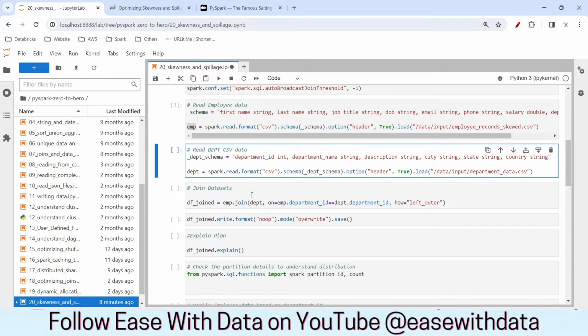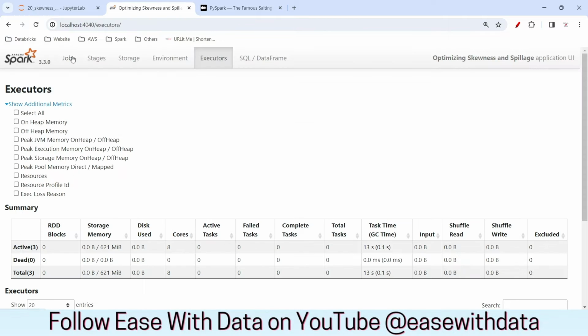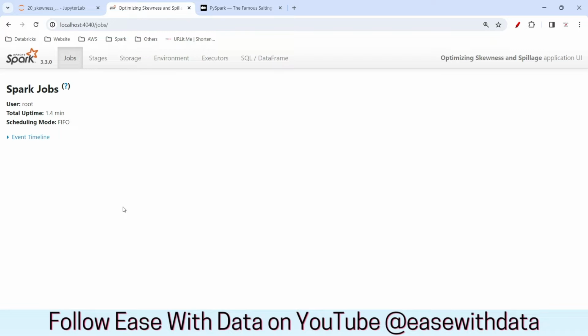Now let's create the department CSV data. This is the same data that we were using from our joins. So we will read the department data which contains 10 records. Again, this data set has a header and we are going to read it with schema. So let me run this. Now since employee and department are both read with schema, no jobs should be created. So let me refresh this and you see no jobs created because we have not called any action yet.